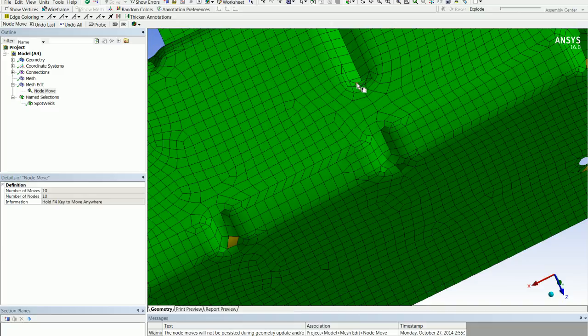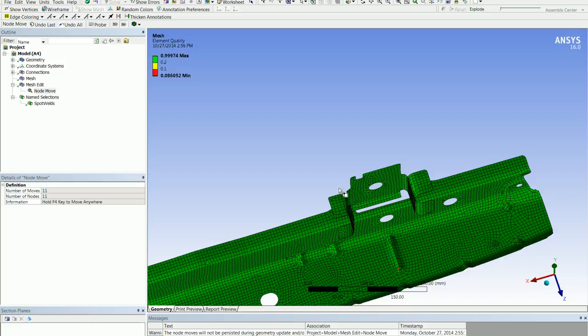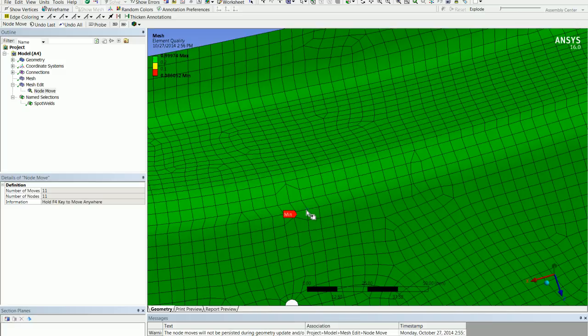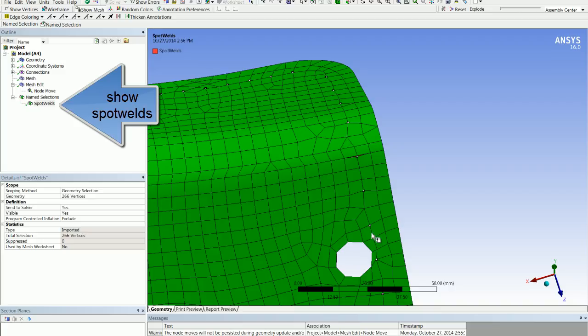Number 3, keep in mind that some nodes are constrained by spot welds. The spot welds can be moved, but it could change the constraint equations, so it is recommended to try to avoid doing this. I hope you will find this to be a tool that is not needed very often, but provides a lot of flexibility when needed.